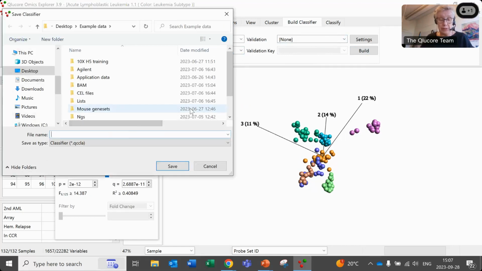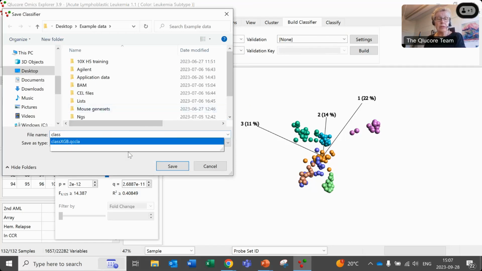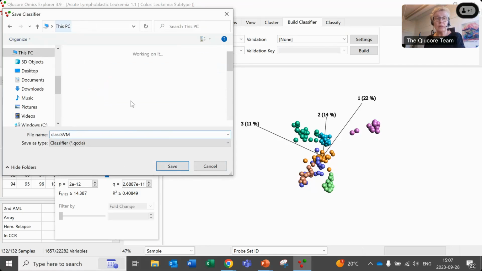And then I must give the classifier a name because we save it. So I just call it class. We can even call it SVM like that. And I put that on the desktop.